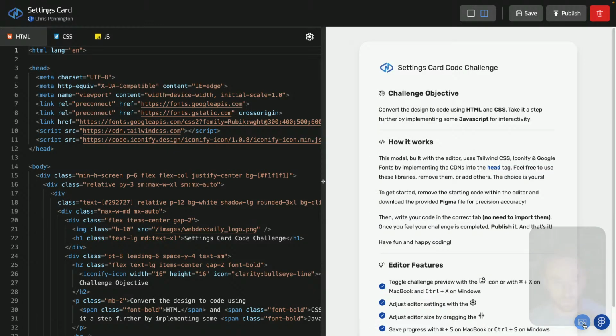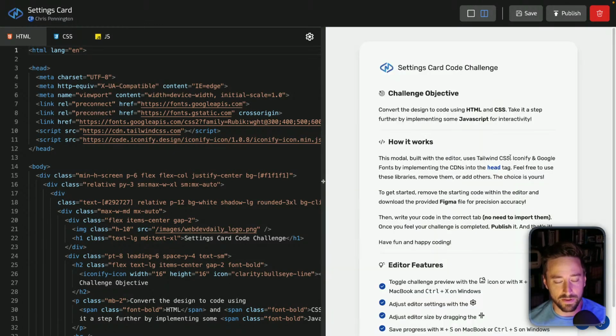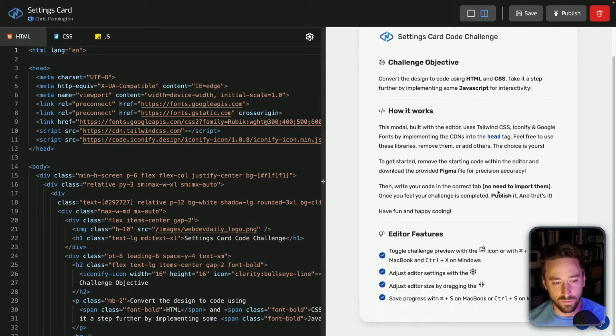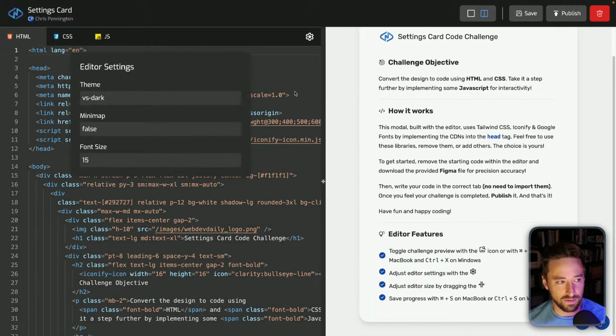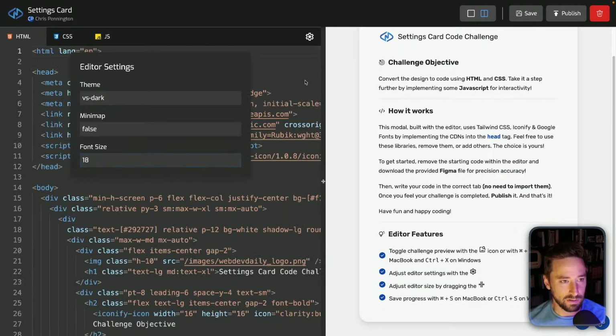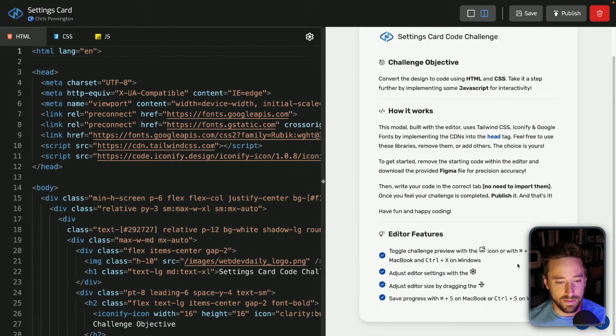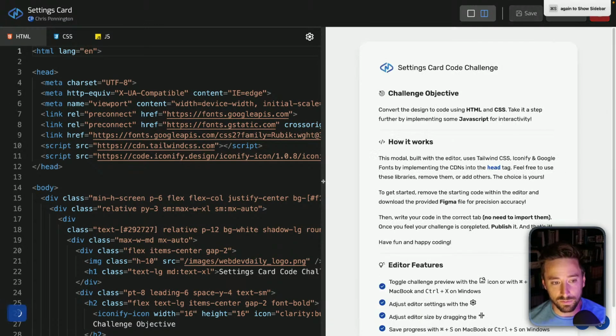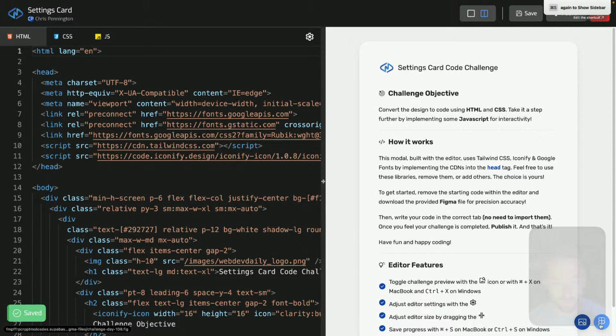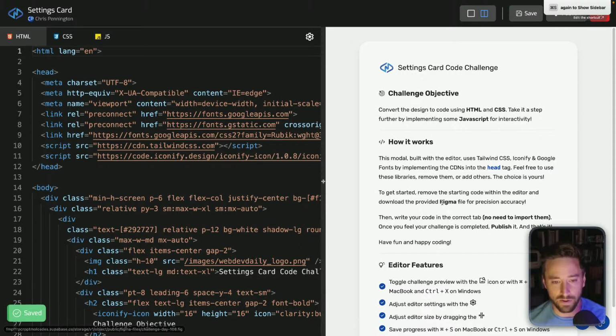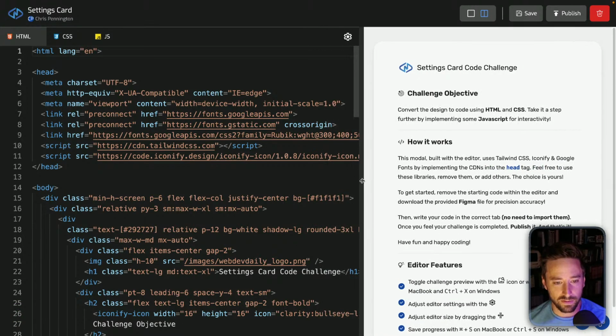Right here you can toggle between the actual picture, or you can use a keyboard shortcut, which is Command X on Mac or Control X on Windows. You can adjust things like font and editor size and all that kind of stuff. So maybe I can make that a little bit bigger for you, and then save it, move this around. That's pretty much it. If you want to actually use the Figma file, you can click this button right here and it will download that Figma file.